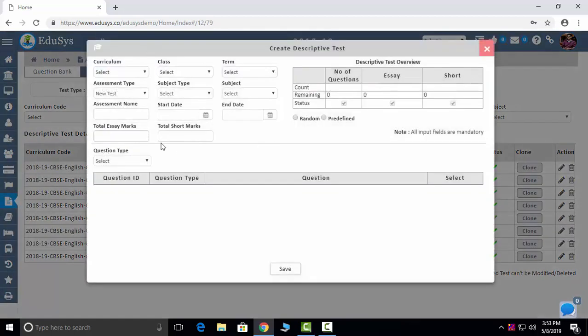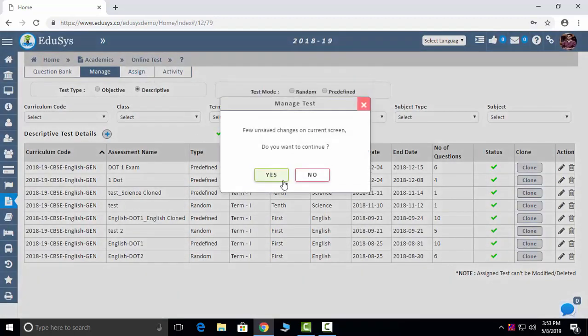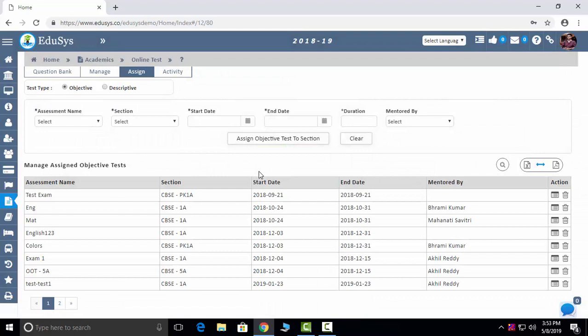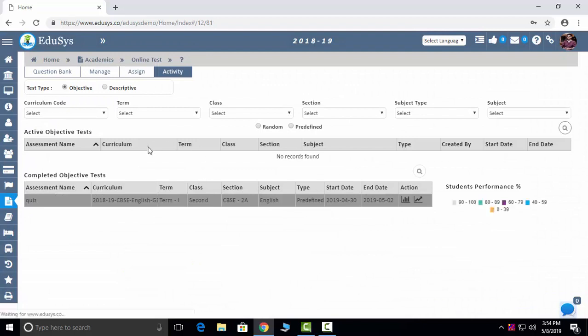For descriptive tests, whatever the descriptive or essay type questions are, the number of essay type questions, how many short questions, everything you can capture here. Next is assign. Whatever question papers, online exam and offline exam questions there are, you will assign here to the students. Assign objective test section wise: just click on that and you can assign the questions here. Activity: you can see how many students have attempted the questions, how many exams we have conducted, and the performance of the students is captured in a graphic.